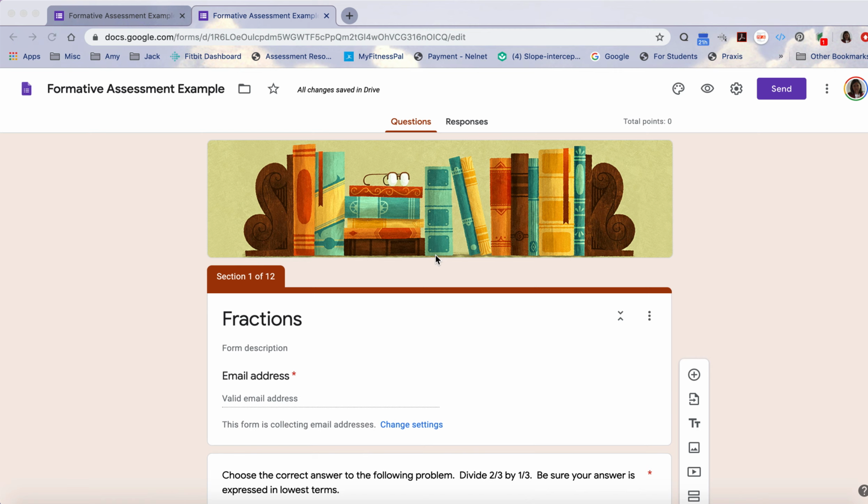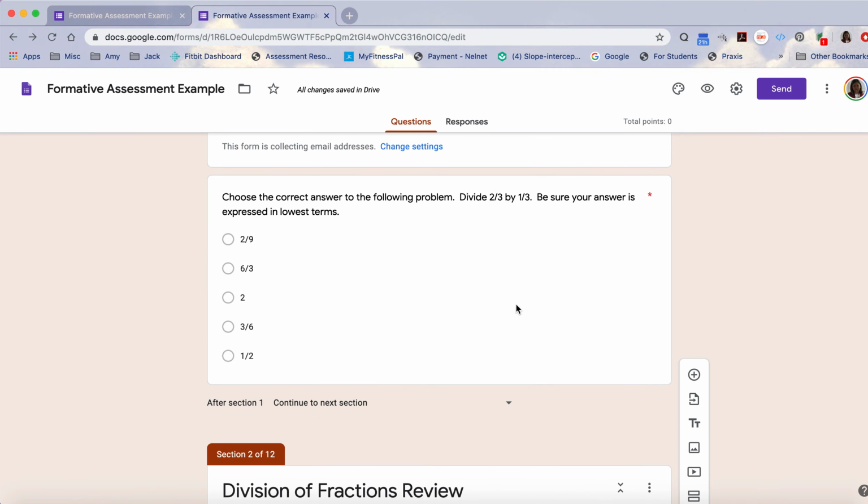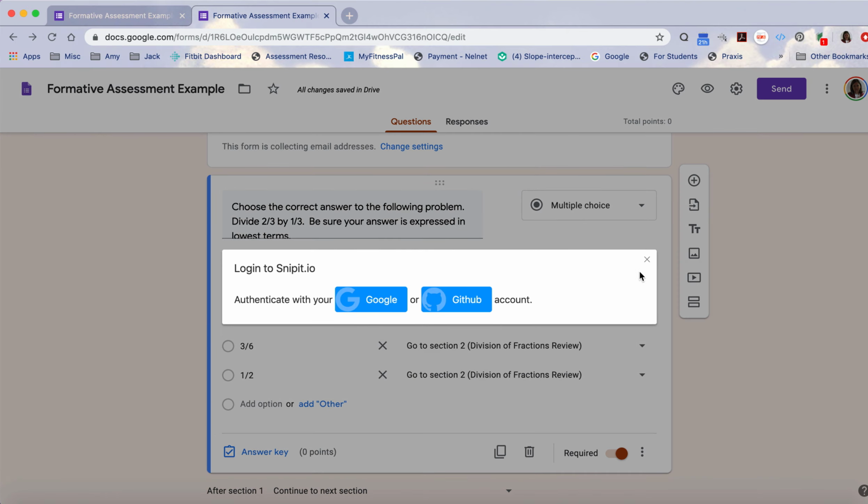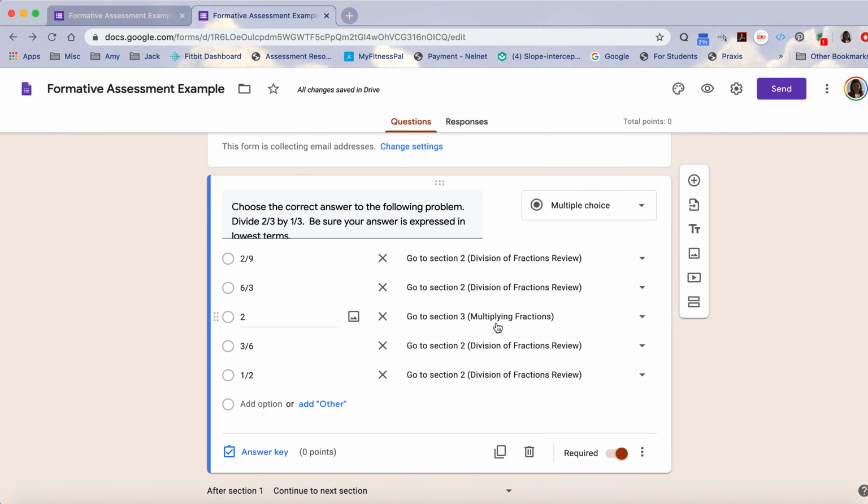For part 1, we created a shell. We created 12 sections, and you were to go back in and type in your questions and your learning-centric prompt, which will be the last part of our assessment. For part 2, you did go-to section, where you were having your questions lead the students to a different section. If they were correct, they went on to, in this case, section 3, which is a new question, and if they're incorrect, they're going to a review.